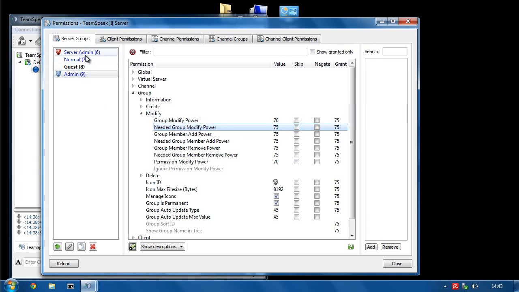So these groups that we're setting up here, at least the server admin and the admin, their requirement will be 75 to be able to modify in any way, and they will have 70. So that means that these groups are safe from being tampered with by your other admins. And then to make sure that your other admins can't go assigning people to any rank they want, such as the server admin group, which would be really bad, we have to take down their add and remove power in this same section. So put that to 70 as well.